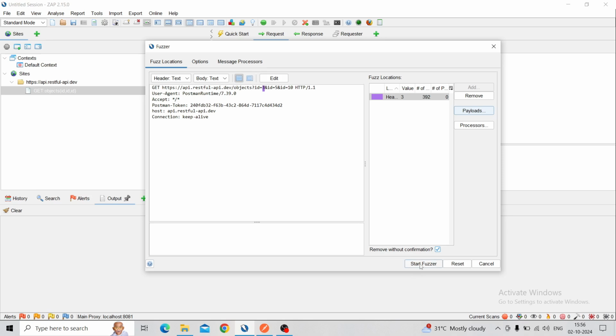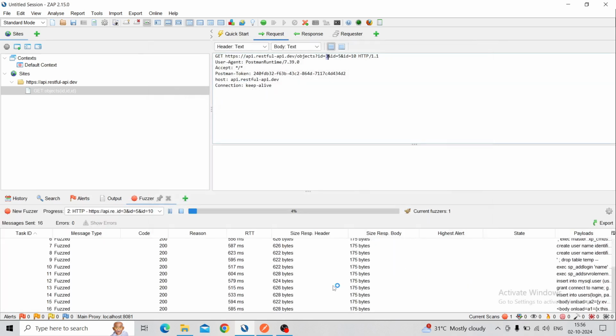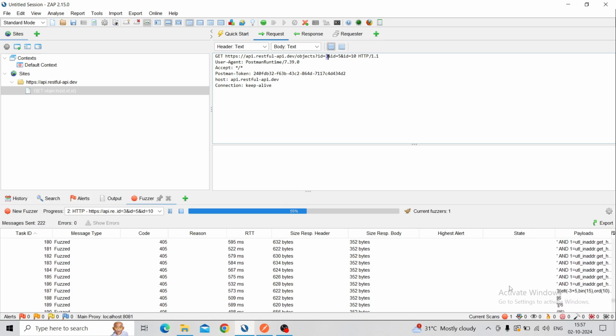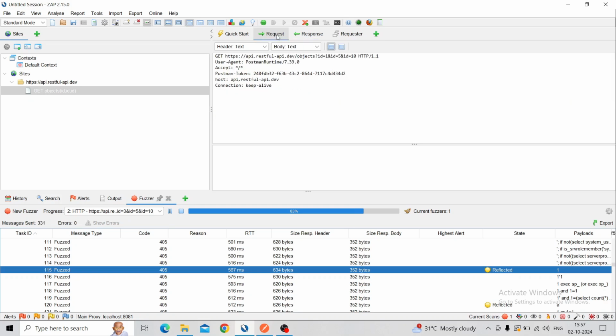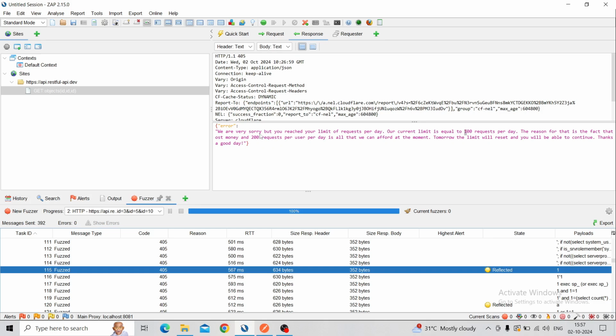Okay, so I am starting the fuzzer. You can see the fuzzer action is started and it is in progress. In the History tab or the Fuzzer tab, the results are showing, and some of the statuses are reflected. When you click, you need to analyze what the request is. Here we are applying the payload values and getting the response as an error.